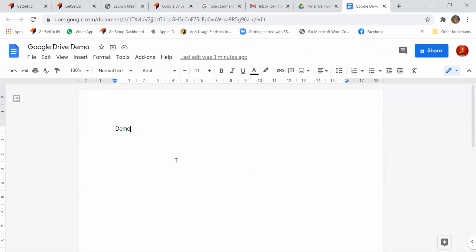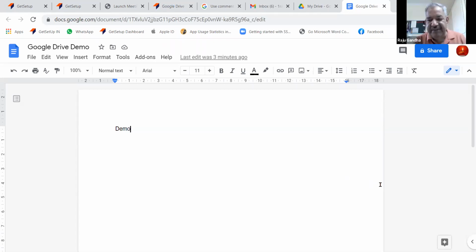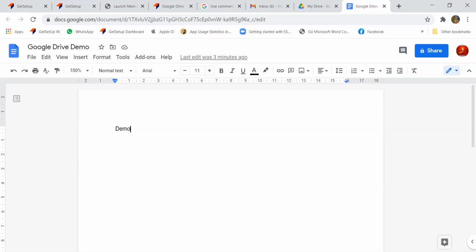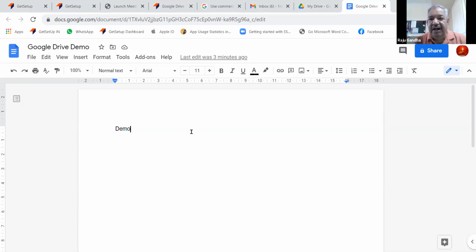Now how does one move? Hello, yes, Ravinder here. How does one move from Google? Suppose you want to move a file from Google Drive to your computer. Yes, how do you do that?